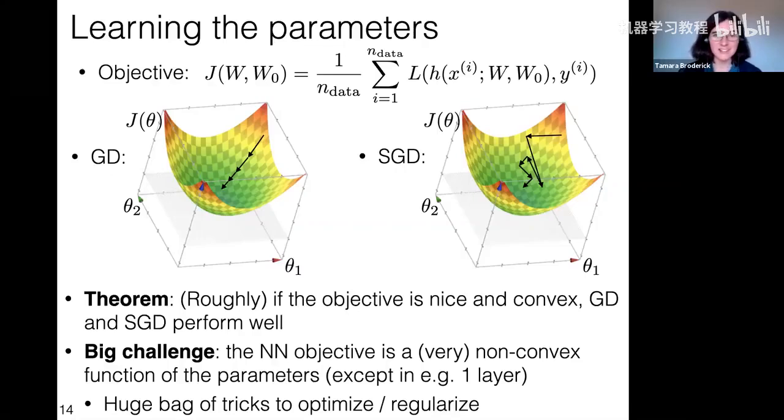And so this is, again, just a huge challenge of neural nets and something that's very different from what we have looked at before in this class in terms of linear classification and linear regression, where everything was nice and convex.